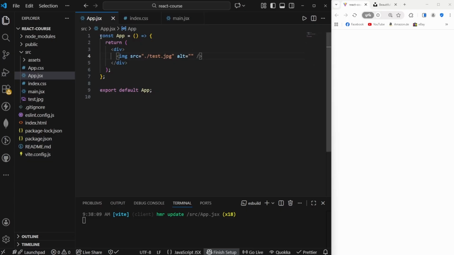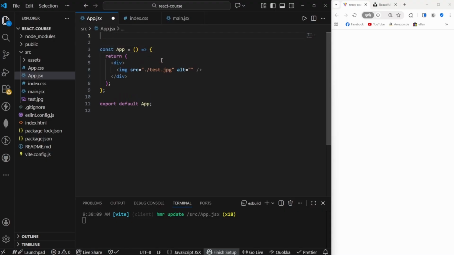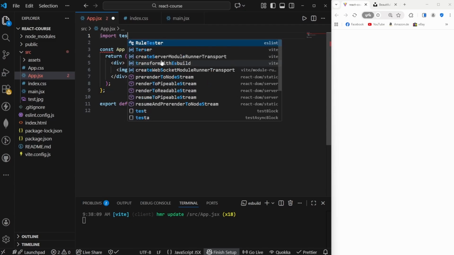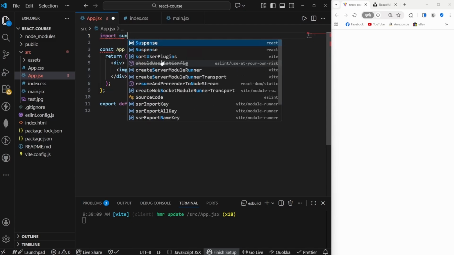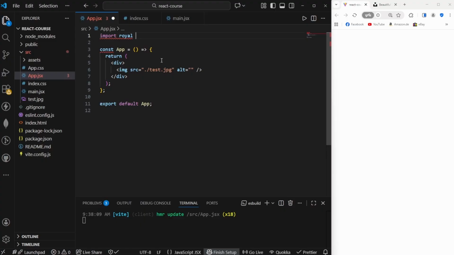If you want to use an image within React, you always have to import it and then you can use it. So then you can pass it as a source. And you can do so by saying import, followed by the name that you want to use for this image. So that can be anything. It could be test, it could be sun, it could be royal. So let me use royal so you see that this works. And now we need to define the path.